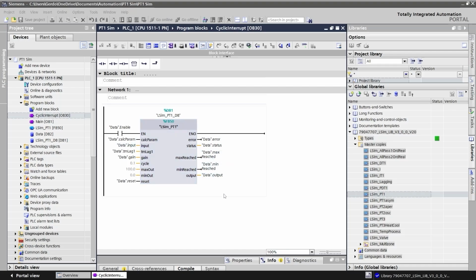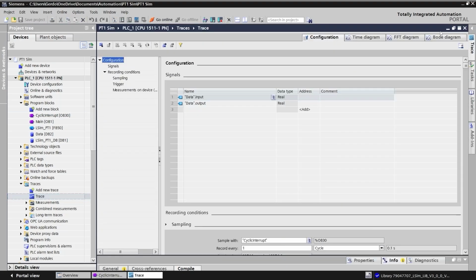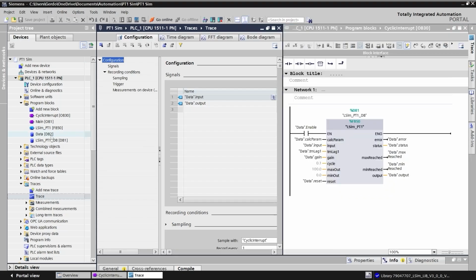To verify the functionality, we need to run a trace. I've already created a trace to see that together. Let me open it up. If you need to learn how to create and use the trace function in TIA Portal, please watch my previous video on the trace tool. So I'm going to split the screen.